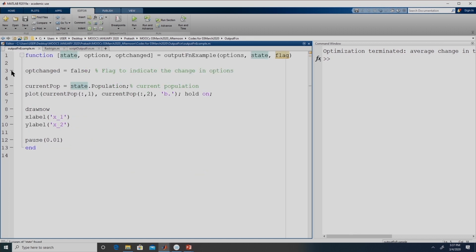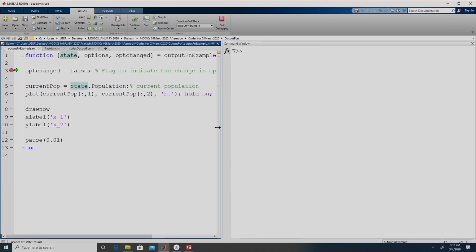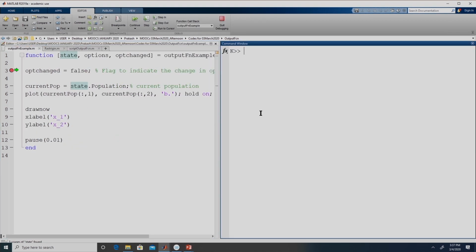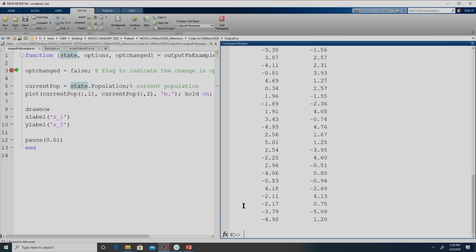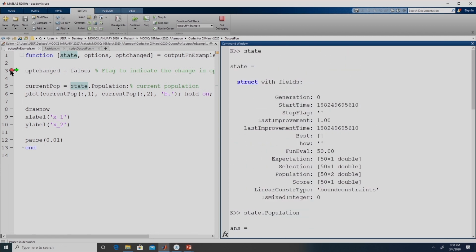So, for example, let us just put a breakpoint over here and execute this, right. If you want, you can look at the help of MATLAB. In this case, we will just say what is state, right. So, this came at 0th iteration, this is the starting time, this is the last improvement time. The number of functional evaluations it has employed may be 50, right. So, this is the population, state dot population. This is the population when GA comes into this function for the first time, right.